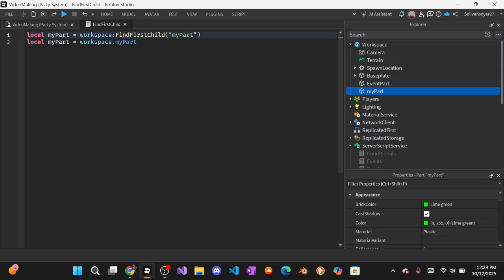The only difference is FindFirstChild will return nil if it doesn't find my part, which in turn won't halt your script. The reason we use FindFirstChild is that if I say dot my part and my part doesn't exist, then I'll get an error and the rest of the script won't run. But FindFirstChild will return either the part or nil. If there isn't a part, it'll return nothing, and the script will keep continuing. If there is a part, it will return our part, and the script will keep running as usual.